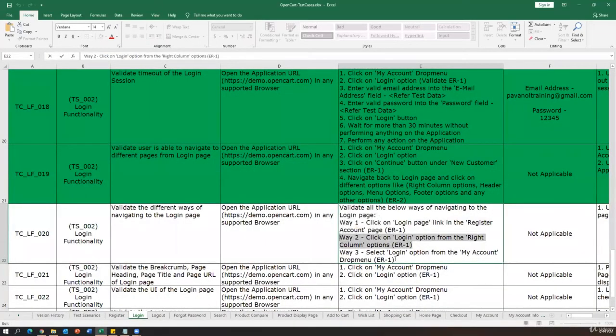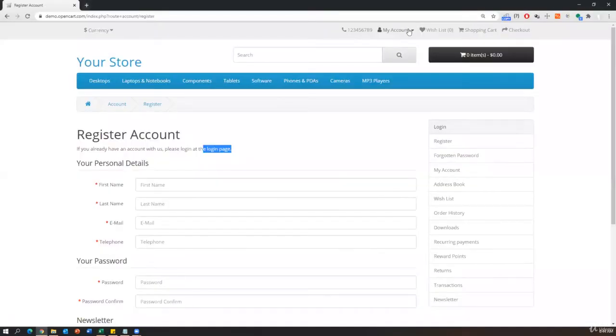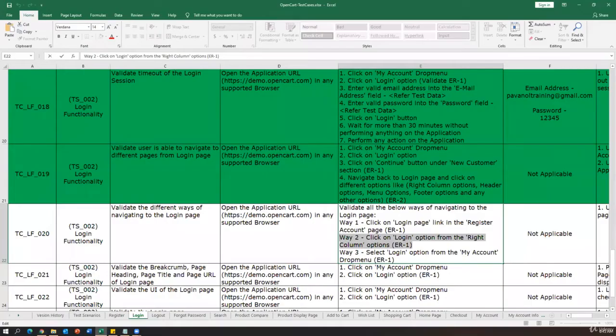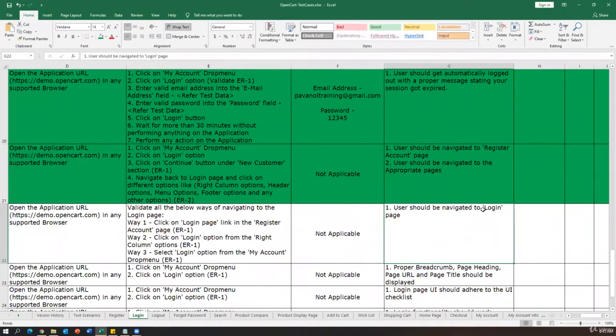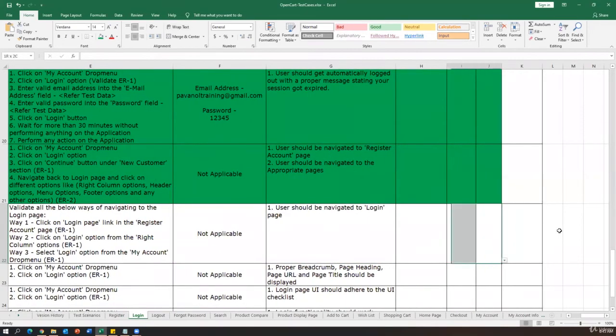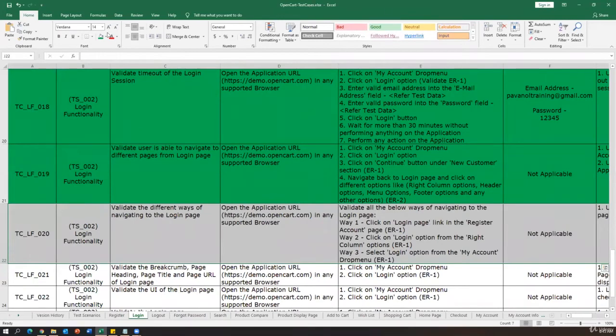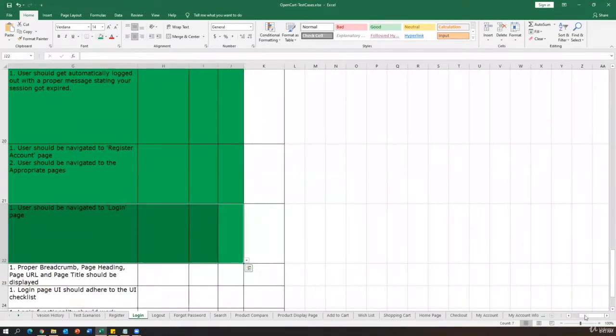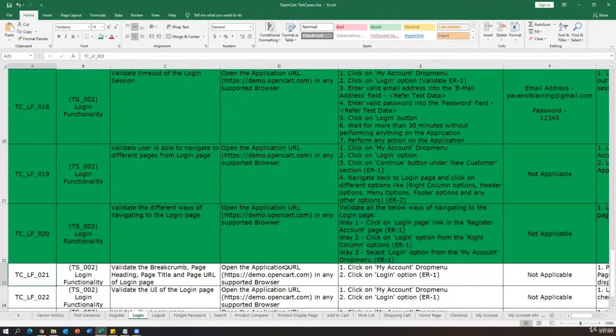And the third navigation, select the login option from the my account drop down. So go to my account and login. This is the first option, second option, and third option. Here it is the third option. These three ways, we have to verify whether it is going to the login page or not. In all the ways we should be able to navigate to the login page. So these are all navigation test cases. Then the 20th test case is done.